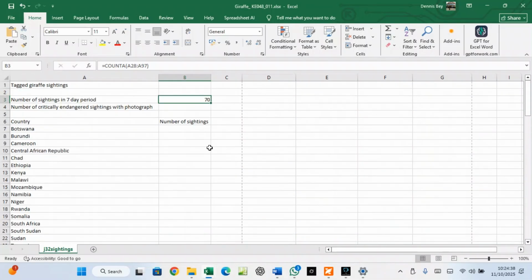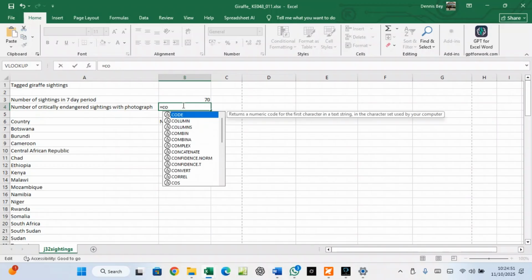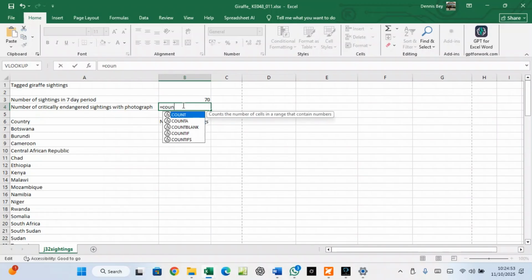So I need to use what is called CountIfs. The spelling is terribly wrong. So I have to check how you write count. Count. So I'd rather double click CountIfs. So I'll take this. So it has opened the bracket. CountIfs. So the first thing I need to do, I need to check critically endangered.